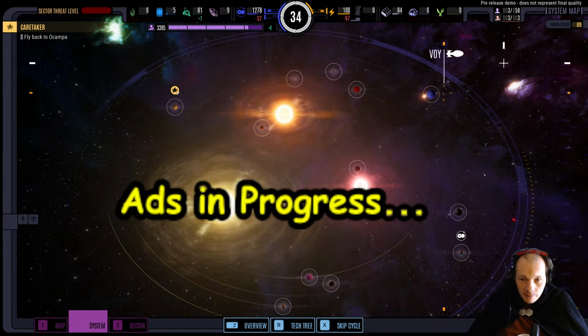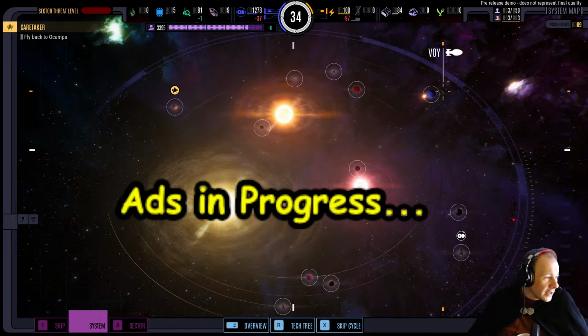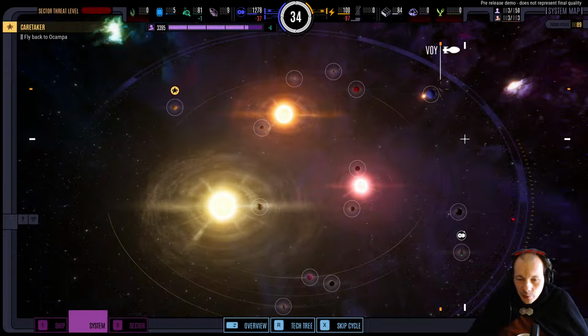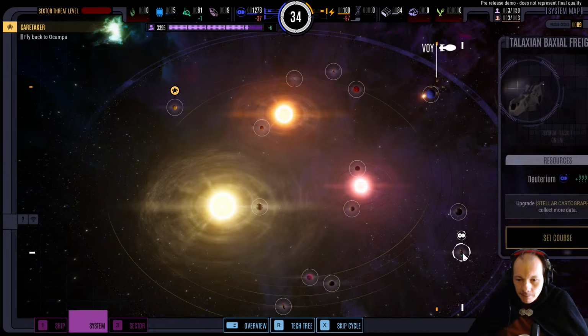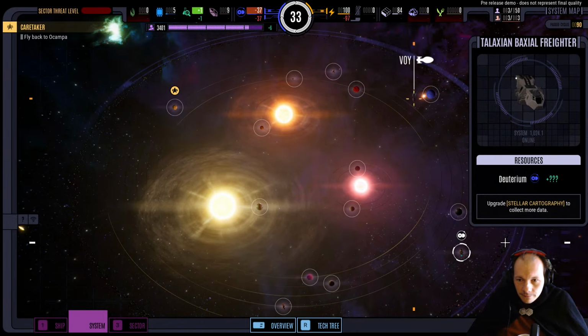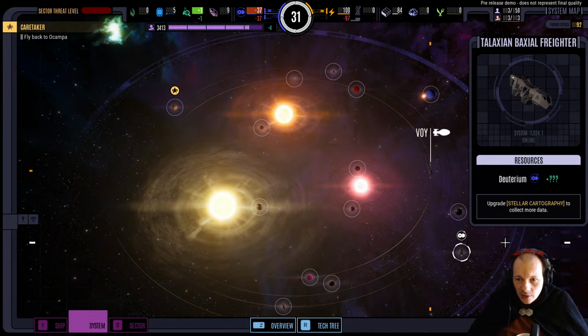Research it and stuff. The ads are gone. Welcome back, guys. Nothing happened. You missed nothing. I'm trying to make sure you don't miss anything while the ads are playing. Anyways, deuterium. Set a course. A Talaxian Baxial Crater.